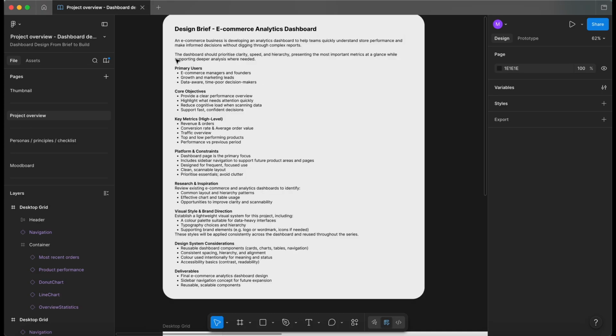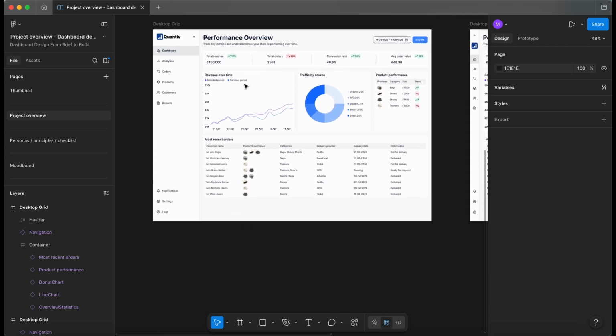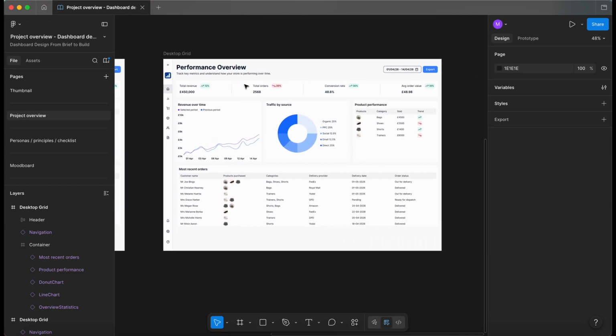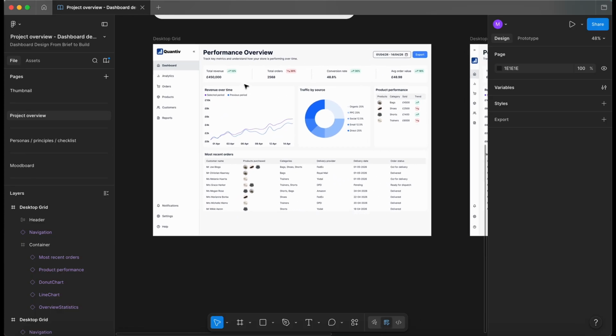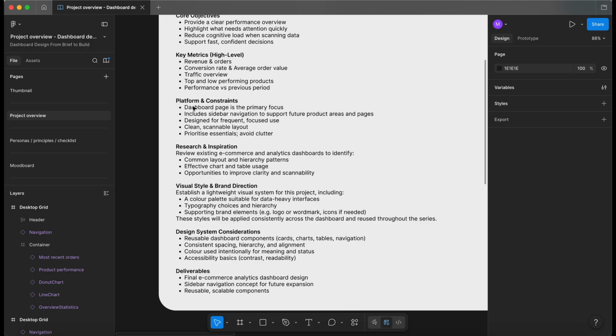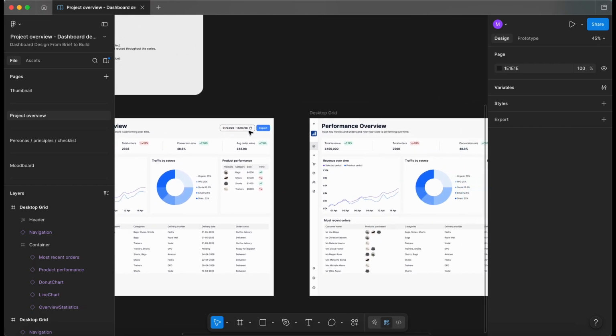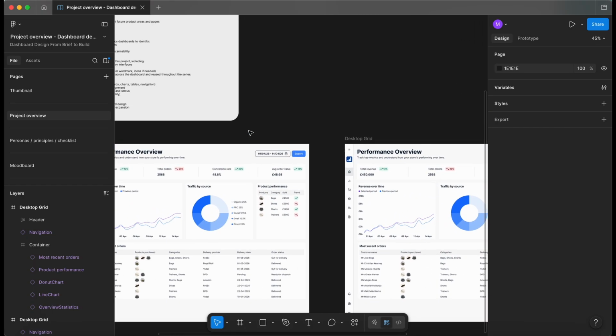So we've got our primary users here and we made some personas. So we've got our core objectives here that I think we've achieved. So clear performance overview, highlight what needs attention, reduce cognitive load when scanning, support fast, confident decisions. I think this does that. It gives you the key information at a glance. So we've got key metrics that we've done, platform constraints, so dashboard is the primary focus, includes a sidebar navigation, which we've done, clean scannable layout, prioritize the essentials and avoid clutter. I think we've done that as well. I don't think it's too cluttered. It gives you just enough information.